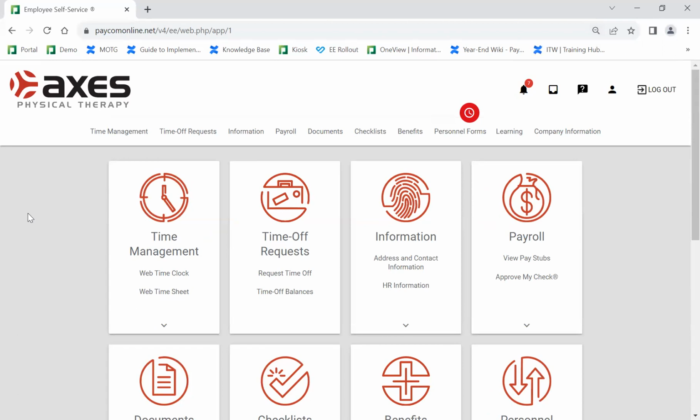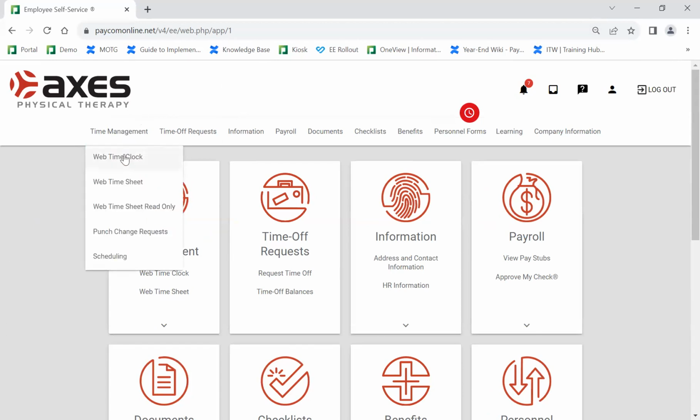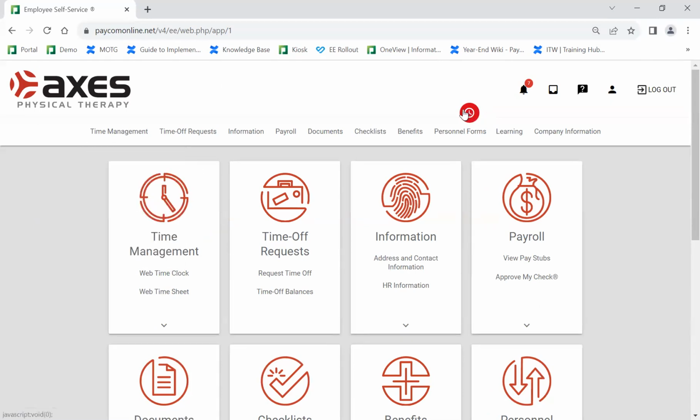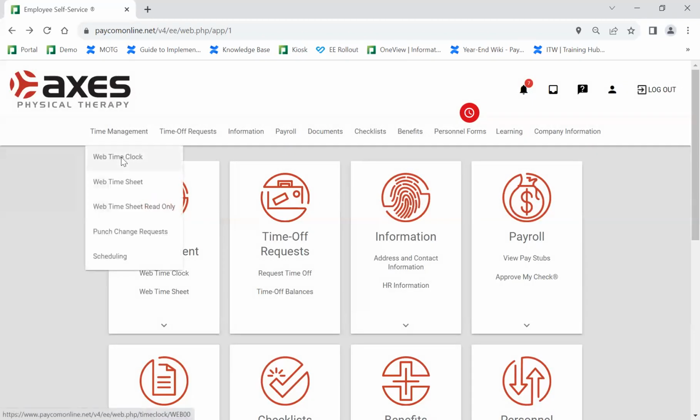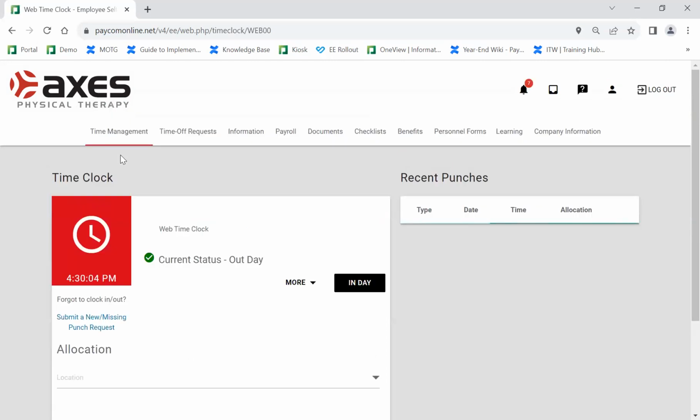So the main items I'm going to be covering today, the first is how to clock in and clock out. So there are going to be 2 separate ways that you can clock in and clock out. The first one, if you are hourly, here under this time management button, you will have a web time clock. Another way that you can access this is this little clock right here in red. You should be able to click on that. You can use that to punch as well. But I will go ahead and click on this web time clock.